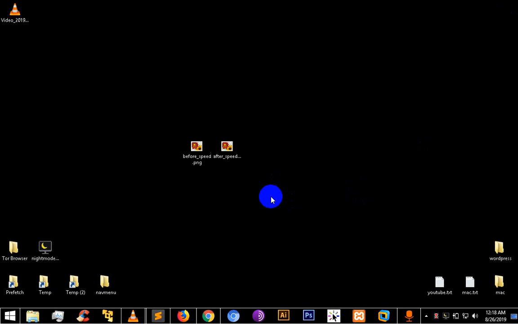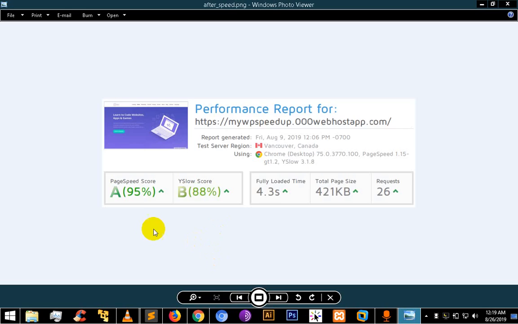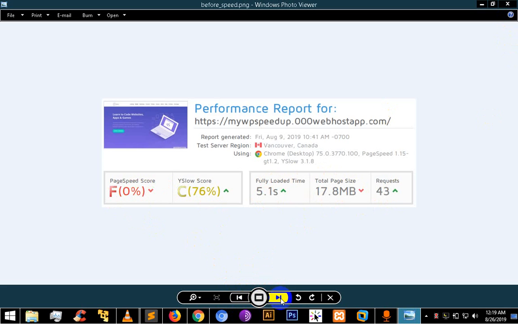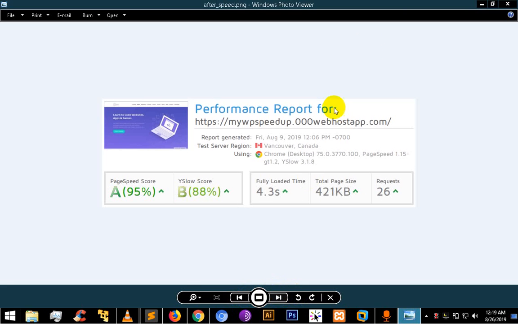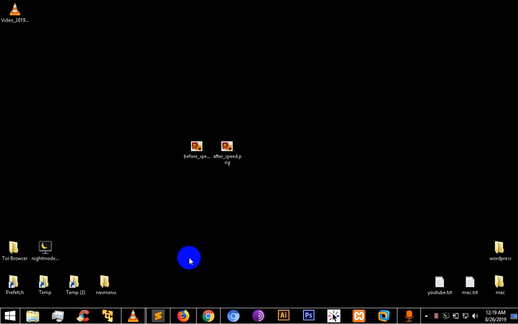Now let's look at the after speed optimization report. You can see the page speed score is 95, YSlow score is 88, fully loaded time is 4.3 seconds, total page size is 421 KB, requests are 26. So you can see the difference. So these are the things we are going to achieve throughout this video.